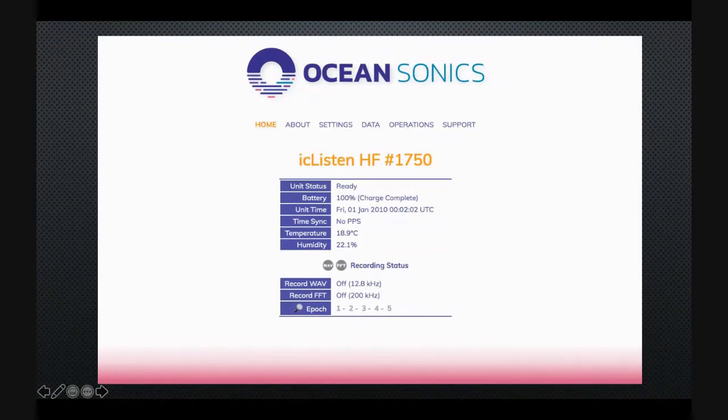So this is a little idea of what the web interface looks like. We're going to be using the icListen HF1750 today. And that's a basic HF hydrophone. It's an SC2. And this homepage just gives you a snapshot of what your hydrophone currently looks like. So it shows you your unit status, how much battery life you have. It allows you to see if there's any issue with the internal temperature or humidity of your hydrophone. And it allows you to quickly see whether or not you have logging or recording turned on, as well as if you have any epoch triggers activated.